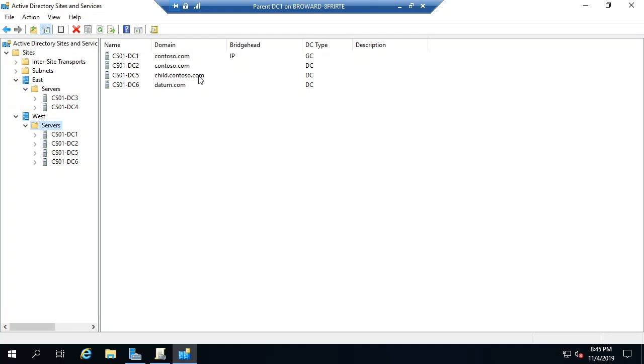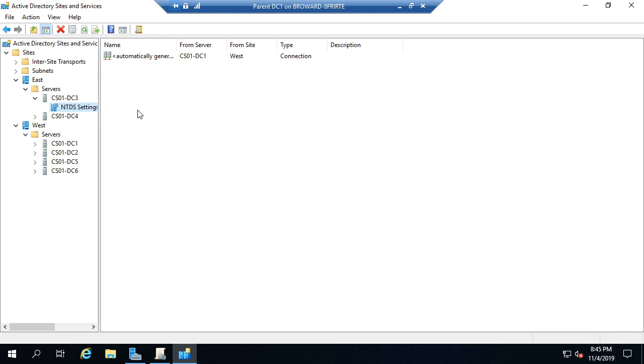DC2 is up, DC3 is a child domain, DC6 is up, one global catalog on this site, one global catalog on this site. It's going to populate here in a little bit for DC4. If you want, you can see who I'm going to replicate to. So far, DC3 is going to replicate to DC1. Eventually, 4 is going to show up here.